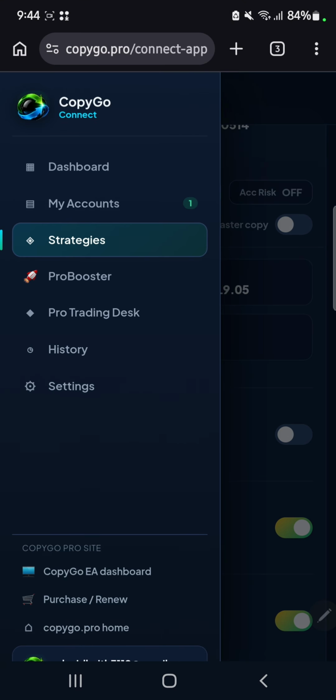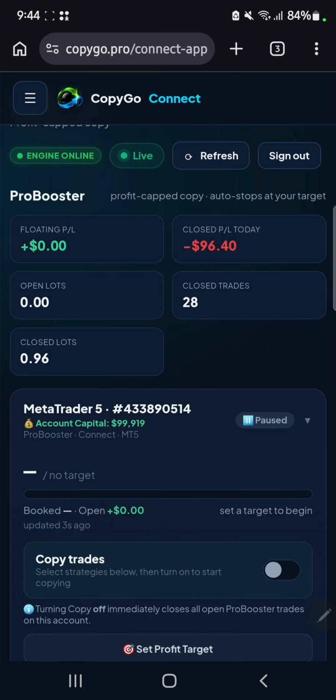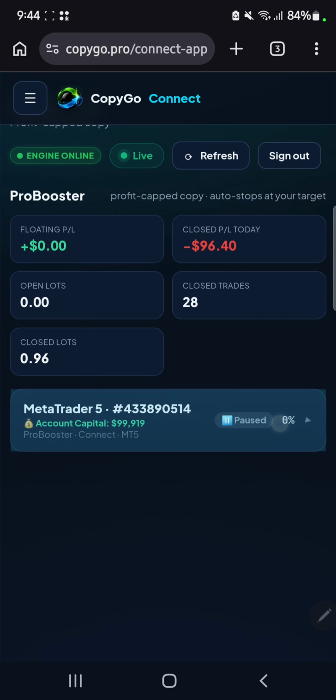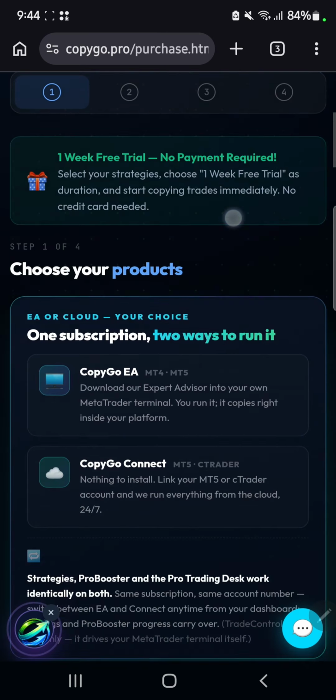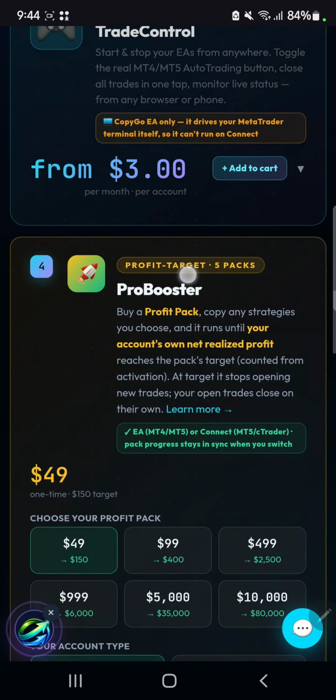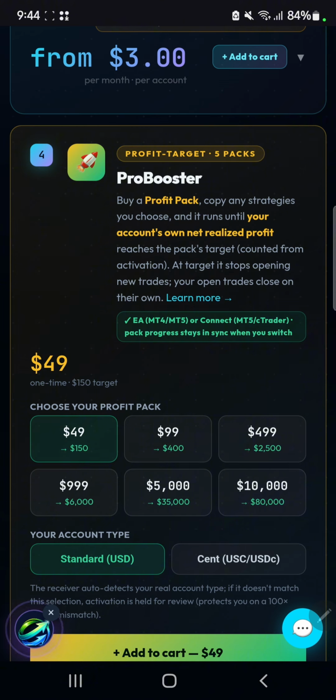Now coming to the Pro Booster version, I will discuss all these things in part 2 as well, that within one single click you can have access to Pro Booster on your account. Let me show you the Pro Booster version as well. Using the $49 package, you can get $150 of profit. So almost $100 profit instantly, within a few hours you can get. Once your 1 week free trial is done, you can use all these strategies on your account in just $50 and make the profit out of it.